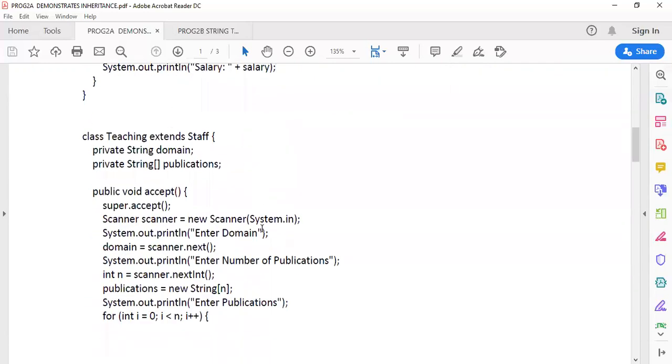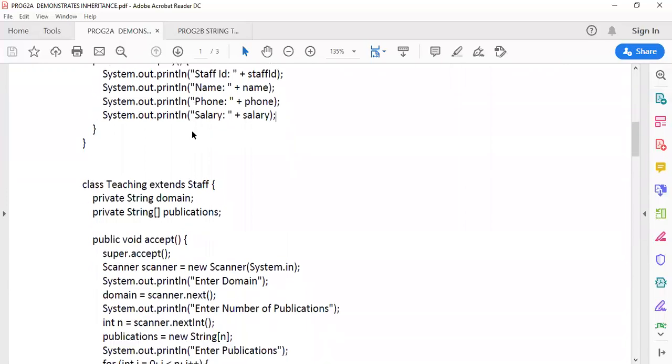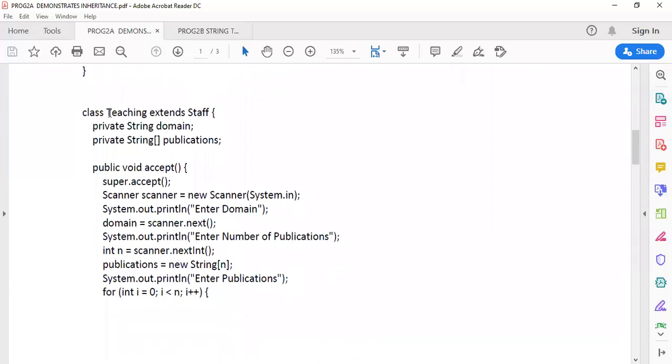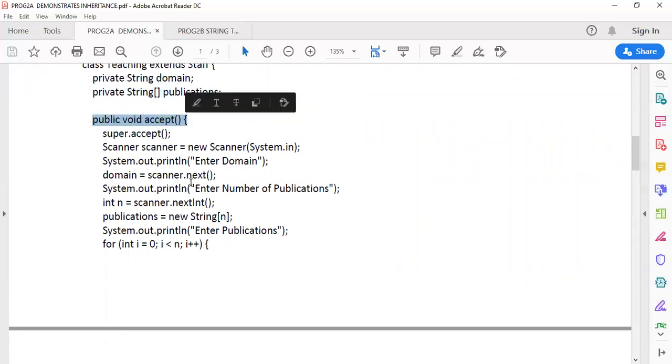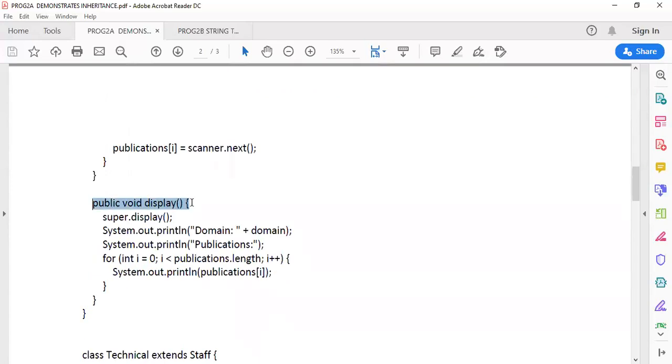Now coming to the class called teaching. The teaching class extends the staff class. Since teaching is a child class and staff is a parent class. This teaching class has 2 things in specific, that is domain and publication. The teaching class also has 2 member functions, accept as well as display.